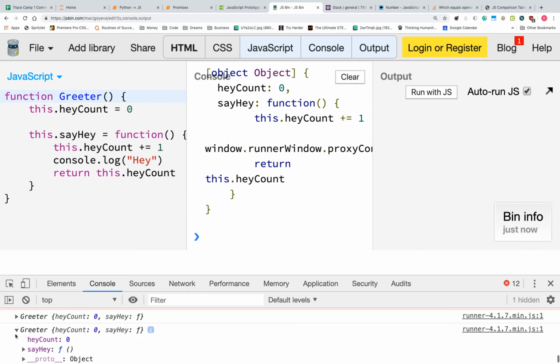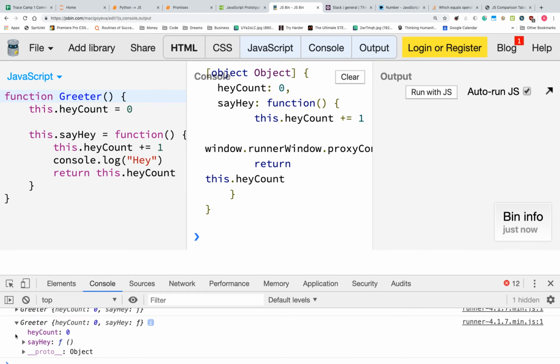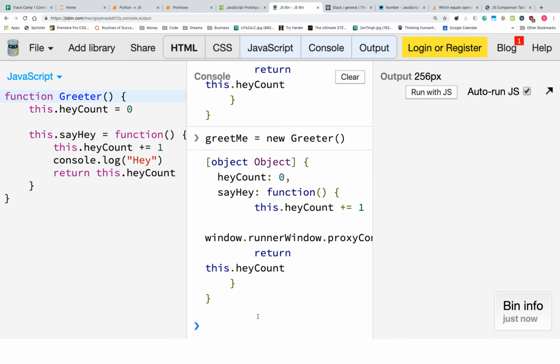And that's hilarious. So you can see here that it's outputting our new object greeter, right here with hey count and say hey. Let me remove that, there's no reason. So I made one called greet me. So I can say greet me, say hey.